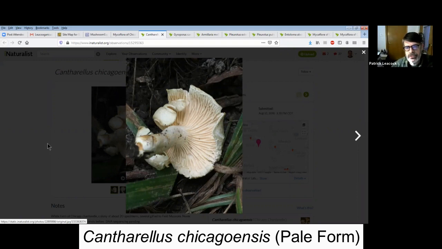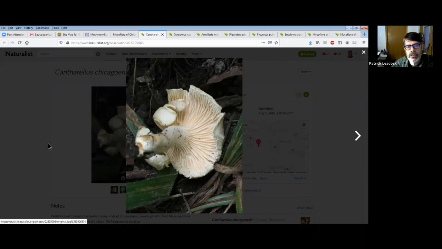There's other chanterelles that have white or paler color forms in the US and over in Europe. Bart Buyck, with his colleagues in Europe, did work, and they figured out that some of the chanterelle species in Europe are actually color forms of other species. So they did some lumping of the European chanterelles.